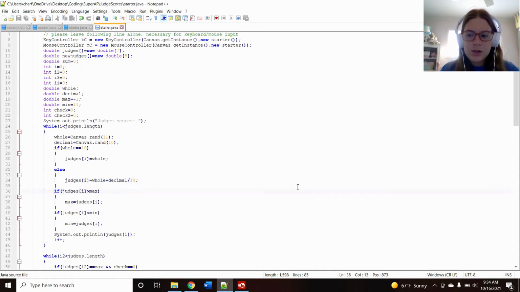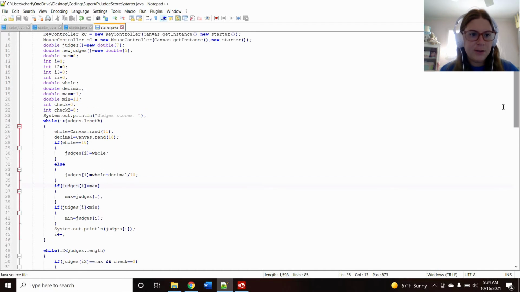And then the next thing we have to do is find the max and min. In my class, we went over this. We had a lesson on how to find the max and min. But if you haven't done that yet, this is how you do it. It's basically the same, as you can see from these two if statements. This is for the max, this is for the min.